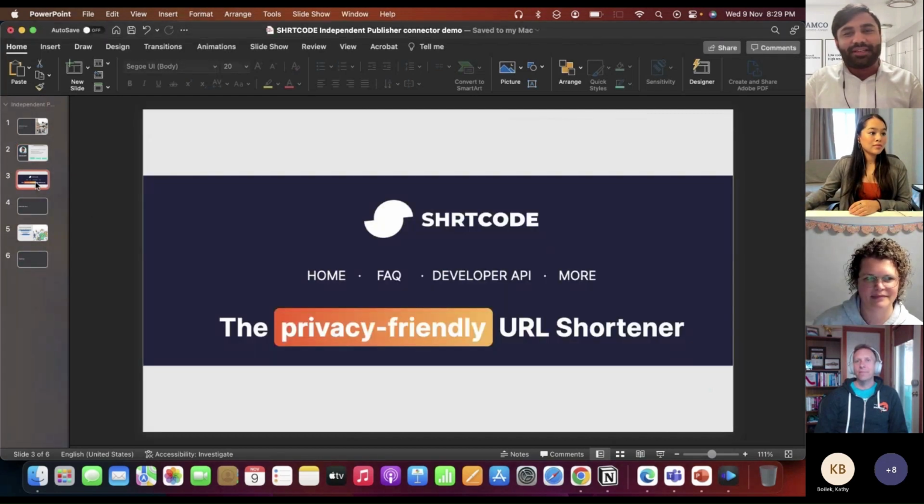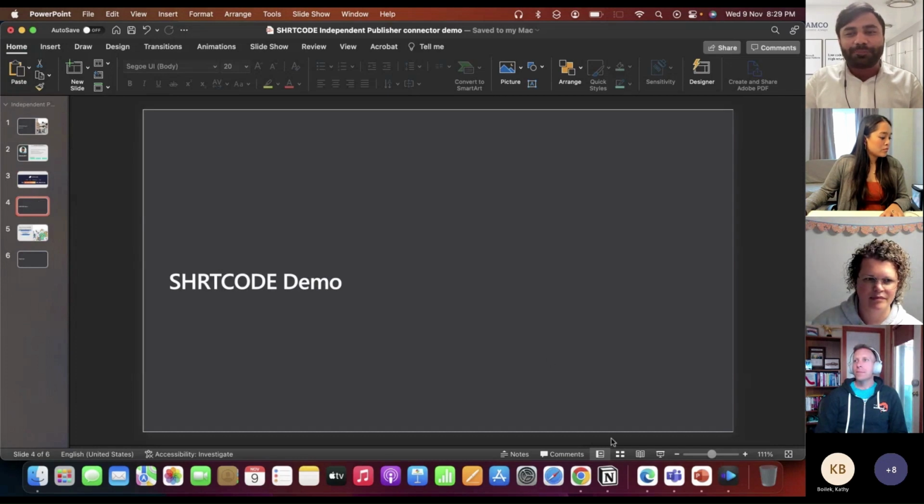If we go to the next slide, this is the shortcode connector that I built. It's simply like the title says, the privacy friendly URL shortener. Many people in the world who use websites might know about TinyURL, which is a famous one. But this has specific features that shortcode has. So today I'd like to show them. So let's go to the demo.